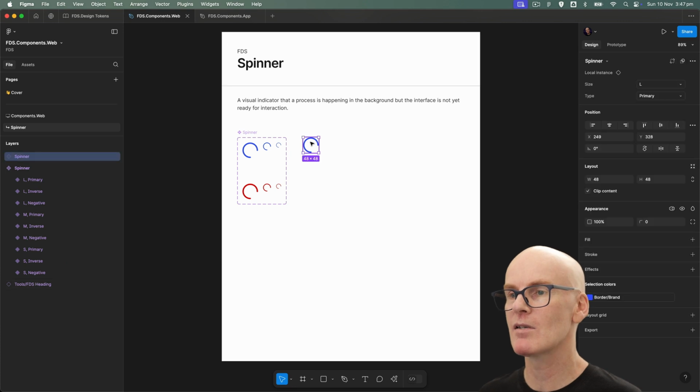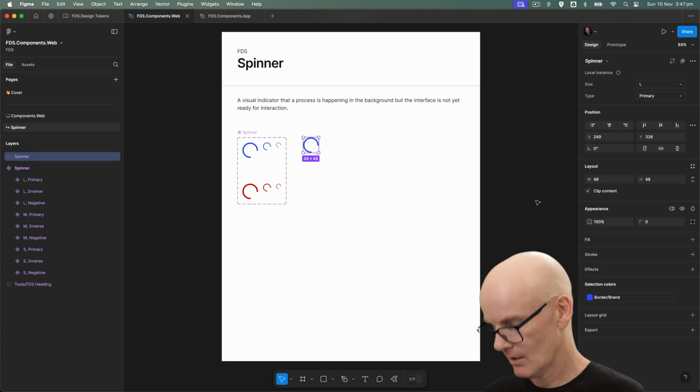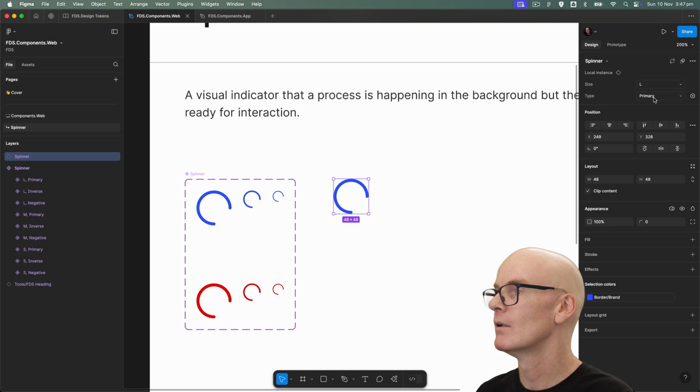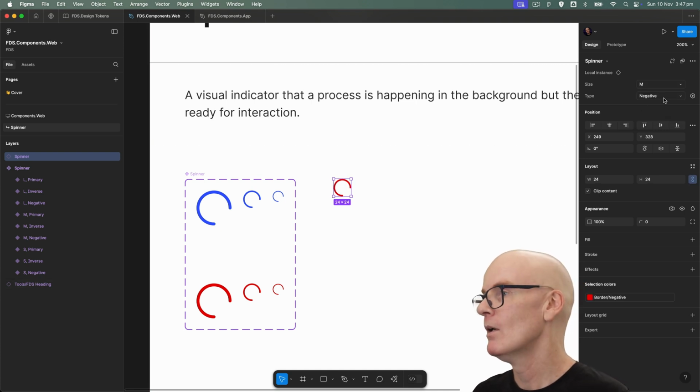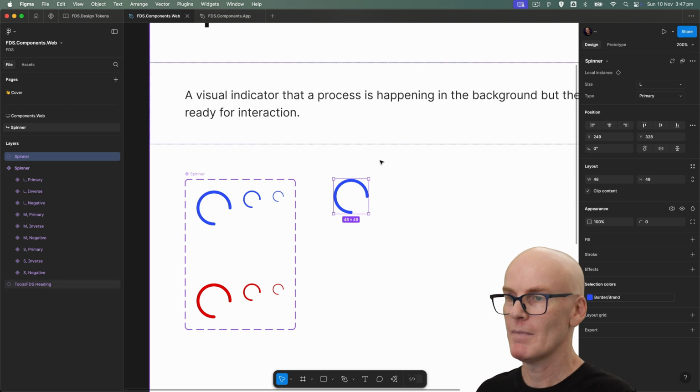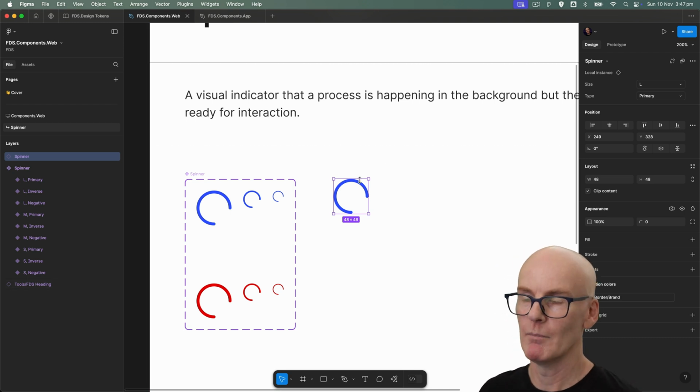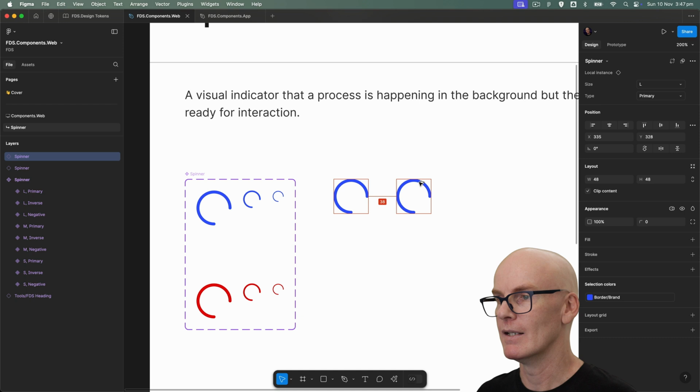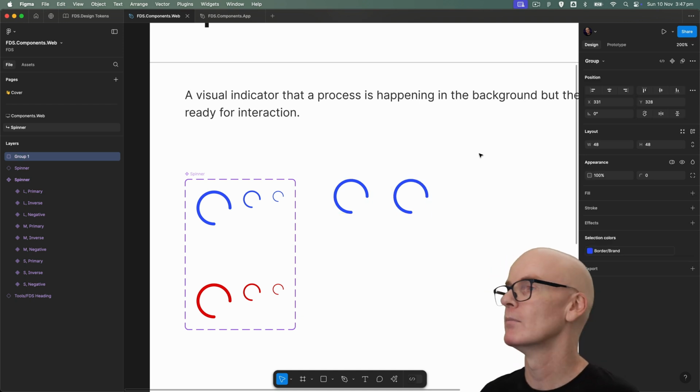Back to web, select this instance and let's just zoom in. And here we go, primary, inverse, negative, just like we saw before. We can also check out how dark mode looks, right? So imagine this was on a white background in light mode, which it's going to be, and then it was on a dark background. So let's just give it one.